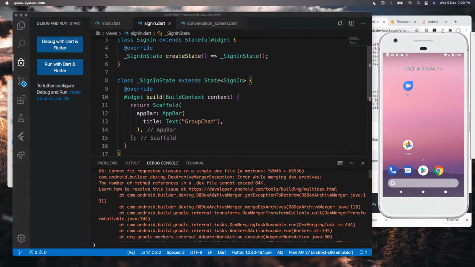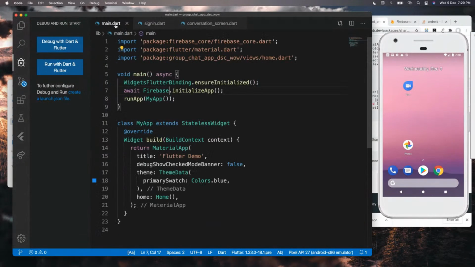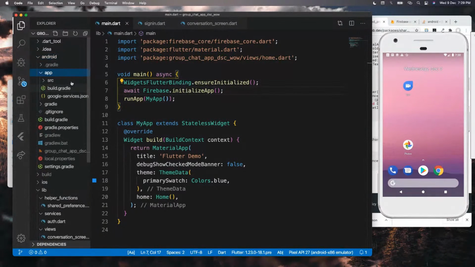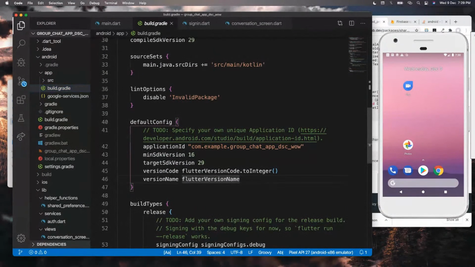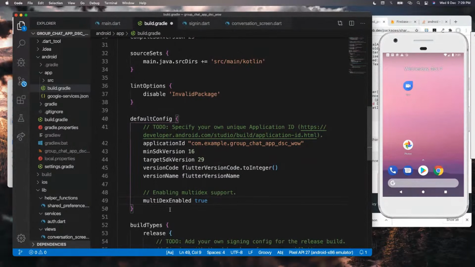Okay, so we face an error. Yeah, this is something which is going to happen all the time whenever you are using Cloud Firestore, which is a multidex error. So let's fix that quick. We need to go inside android, go inside app, build.gradle, and over there we need to set multiDexEnabled to true. So this is very standard of how we add that. We need to first enable multidex. So I'm going to do that.